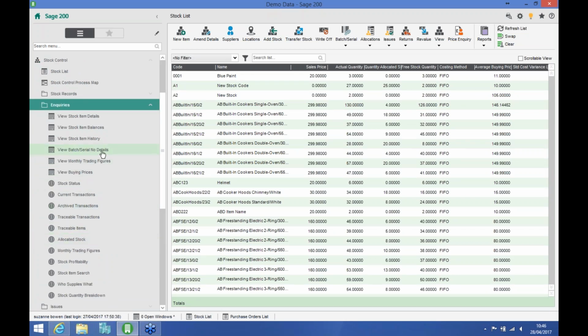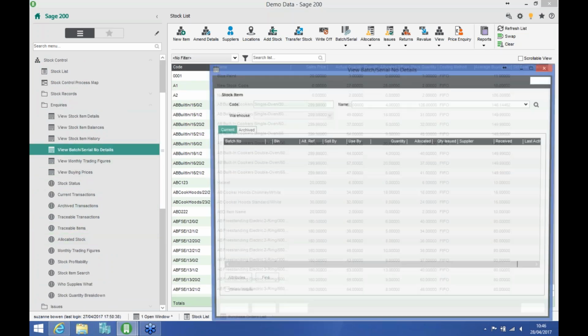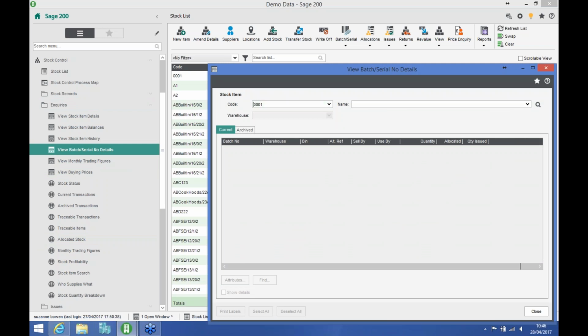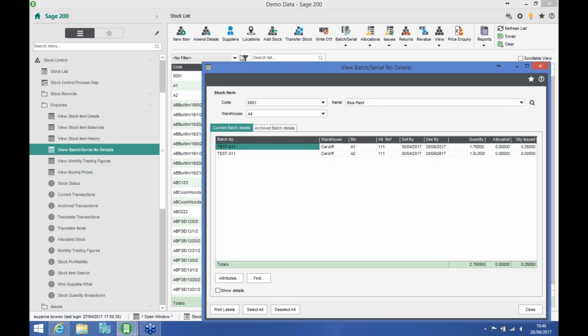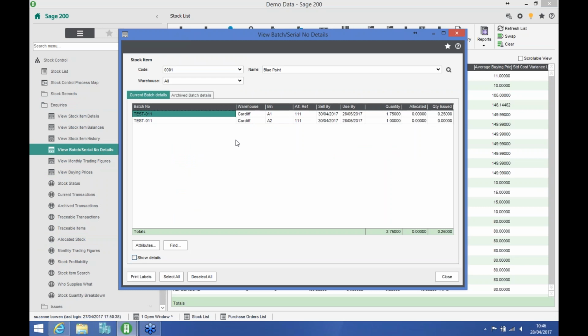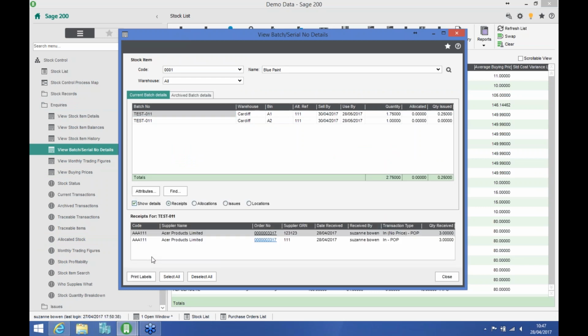We have batch serial number details. And if I were to select 001, I can see all the batches. So we have our test 0011 batch number. And if we show the details, we can see details of the receipts, the allocations, the issues, and the locations of that particular batch. So we can see that we received this batch in from ASA products. We have no allocations within the system for that product, but it's been issued out to Abbey Retail.